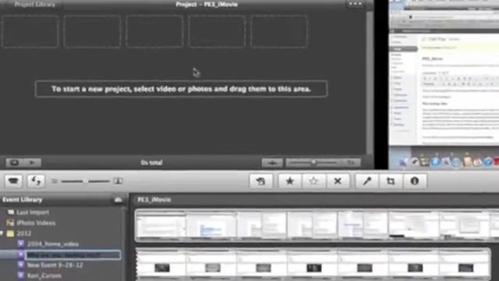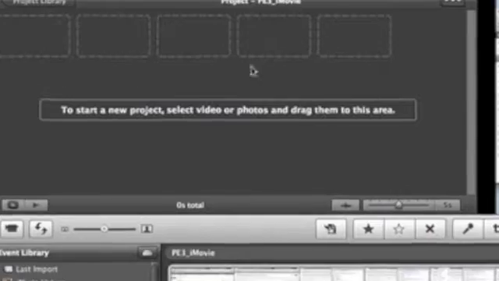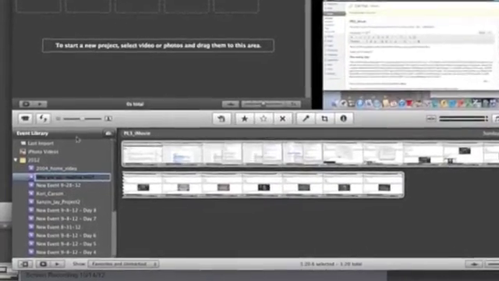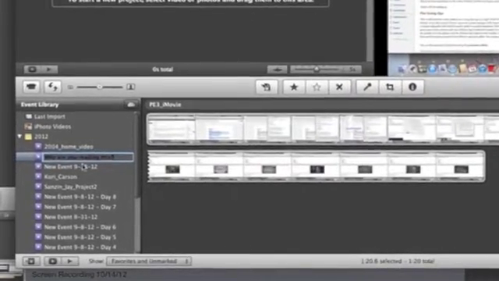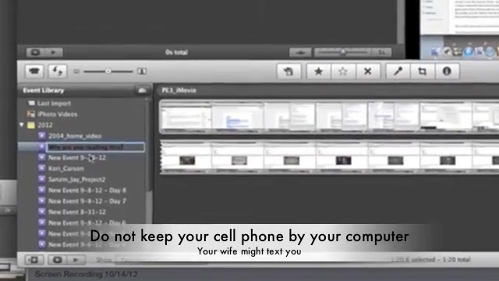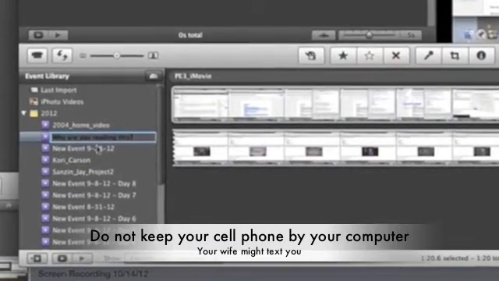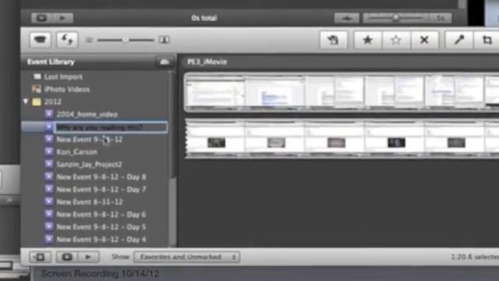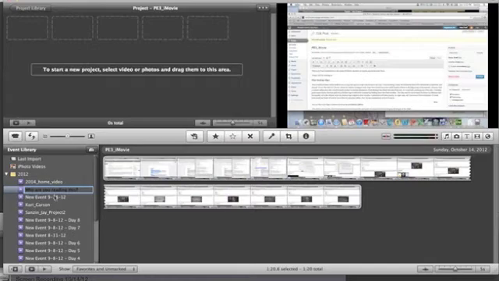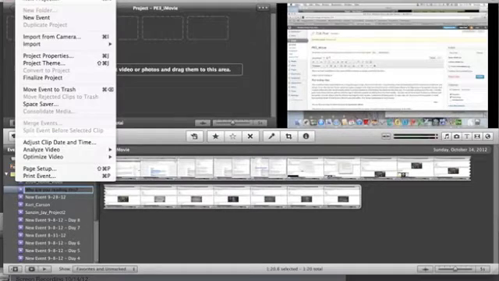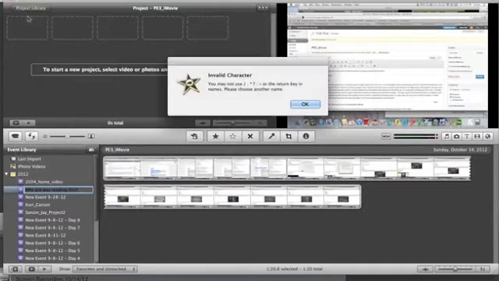Alright, so up here we have the project area. We have nothing in that project area. Down here is the event library. This is where anytime you import footage from your digital camera or camcorder, it will be brought into iMovie as an event. I've already got some here, but let's see how we can bring in a new event. So we're going to go up here and hit File and New Event.